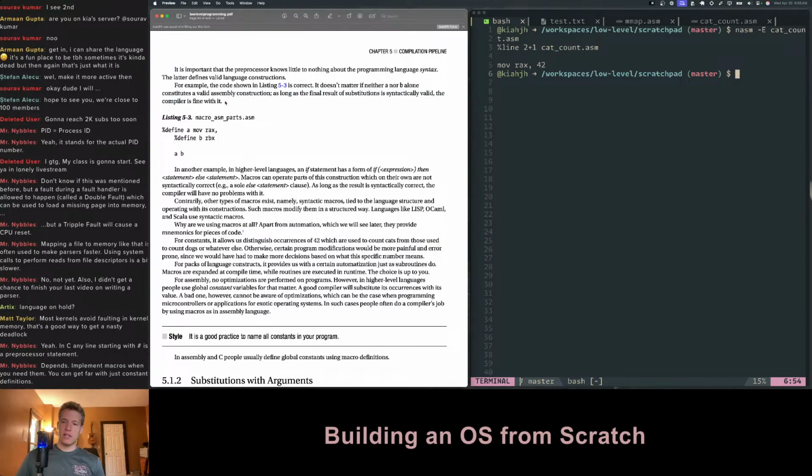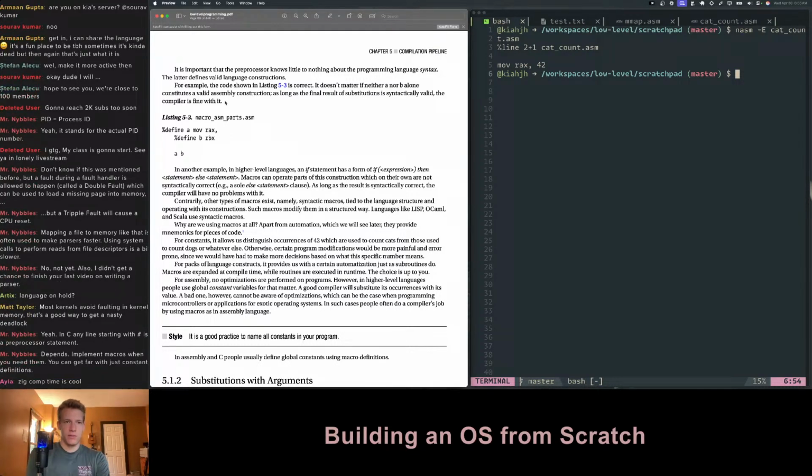Depends. Implement macros when you need them. You can get far with just constant definitions. Yeah, for sure I wouldn't implement macros anytime soon. Yeah. Zig comptime is cool. Zig comptime is very cool. I feel like the Zig language server isn't quite what it could be right now. I feel like it could be amazing because of how comptime works, you know. But there's things about macros that are sometimes just too magical, and that kind of annoys me. But then sometimes they're beautiful, and then I'm like, whoa.